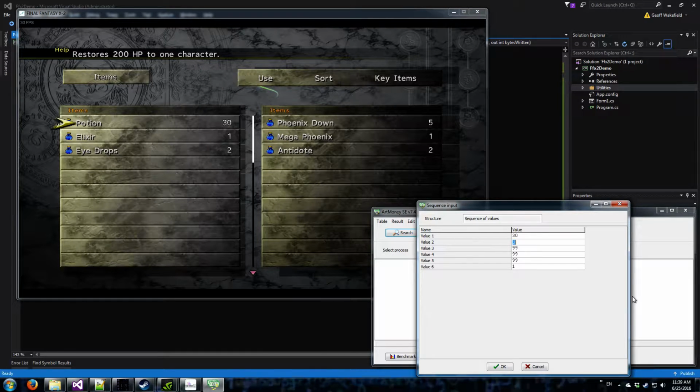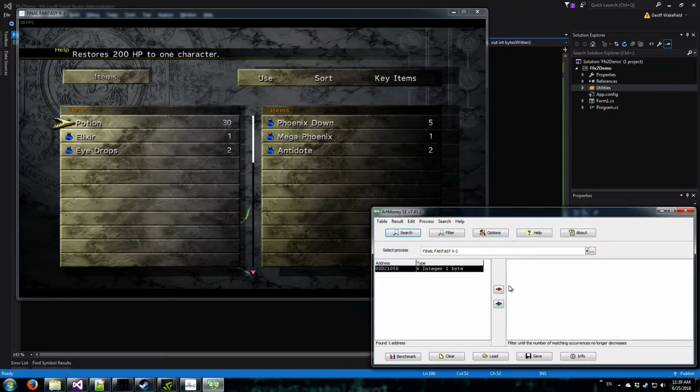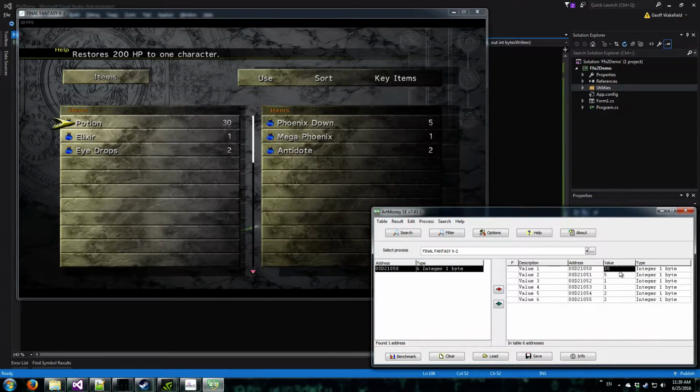So we have 30, 5, then 1, then 1, 2, and then 2. I think it's left or right. We'll find out. We'll try it the other way otherwise. Click OK. All right, perfect. ArtMoney found one example. So now we know in memory where these values are.